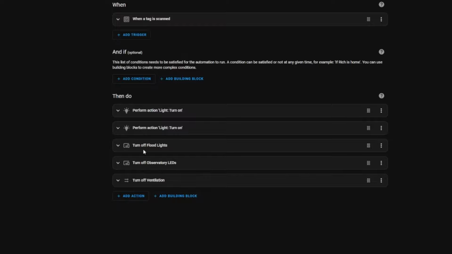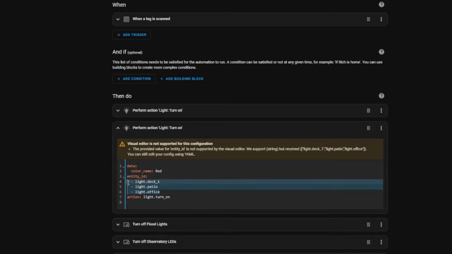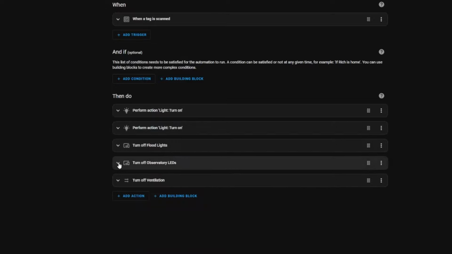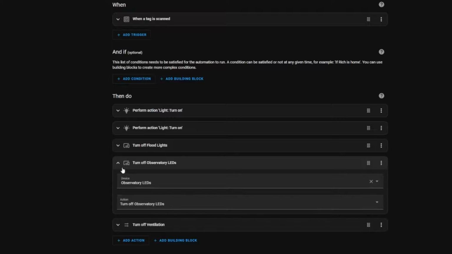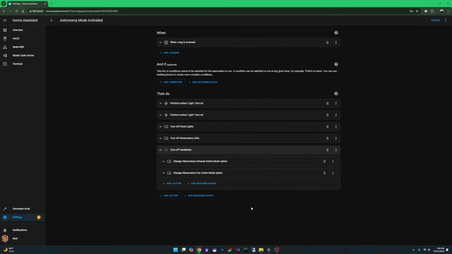But just to show you what it's doing, the first one here will take all of these lights that I have listed and it'll adjust the brightness to 25%. The next item will take my three backlights and set the color to red. Floodlights get turned off, and then my LED strip inside the observatory gets turned off as well. And then the final thing it does is shut down my ventilation system. Like I said, I have an oscillating fan and an exhaust fan in the observatory. So it'll turn those off for me because I don't need them to run when I have the shutter open. They're not doing me any good anyways.